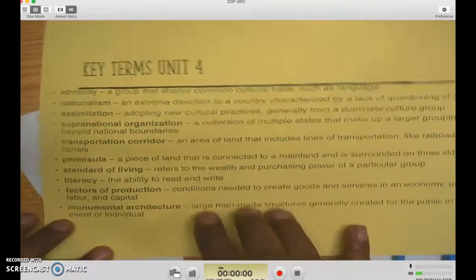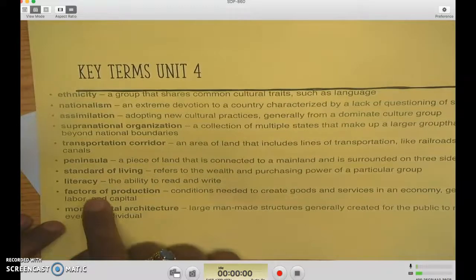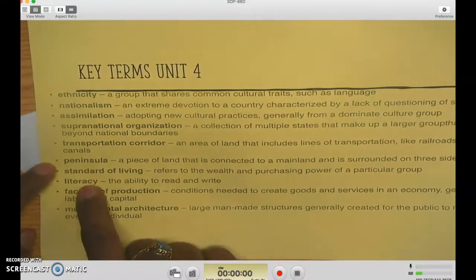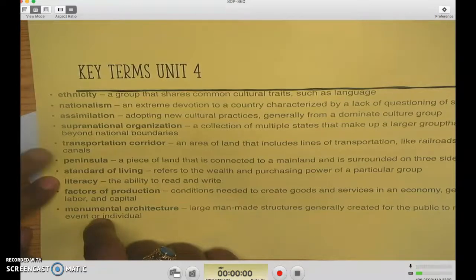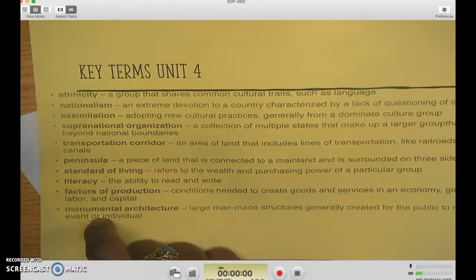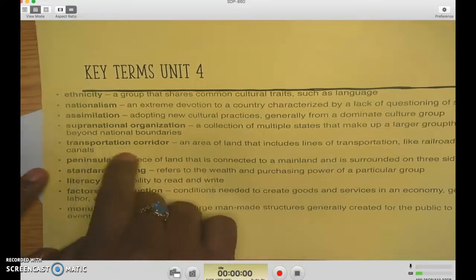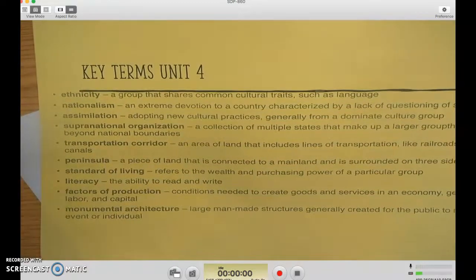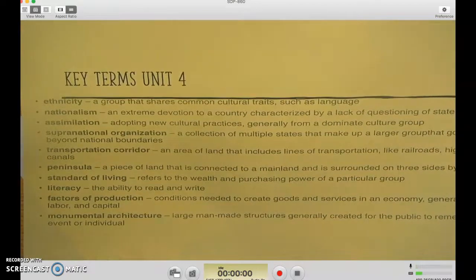If you are in my TAG Pre-AP classes, I'm going to say that you cannot do standard of living, literacy, and obviously transfer, or peninsula. So if you're in my TAG Pre-AP class, one, two, three, four of those I'm going to take out. And everyone else, you can do any of them except for transportation corridor, the one I just showed you. Are there any questions about that? Okay.